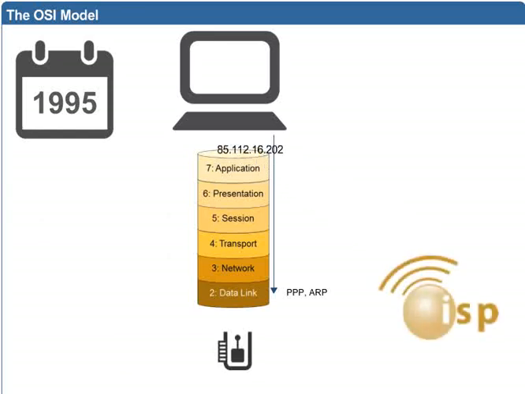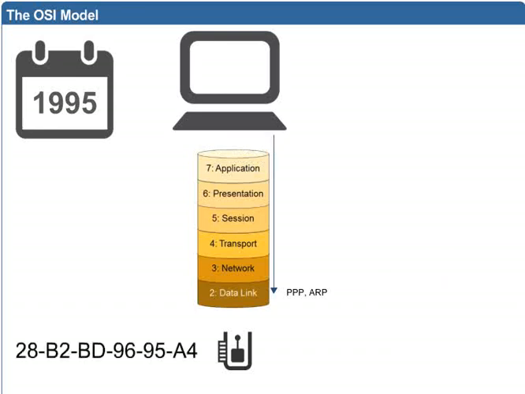Your computer may receive a different IP address every time you connect to the ISP. However, the MAC address for your network adapter never changes. Here's an example of a MAC address. The first 6 hexadecimal values identify the hardware vendor, and the last 6 values uniquely identify every adapter distributed by that vendor.